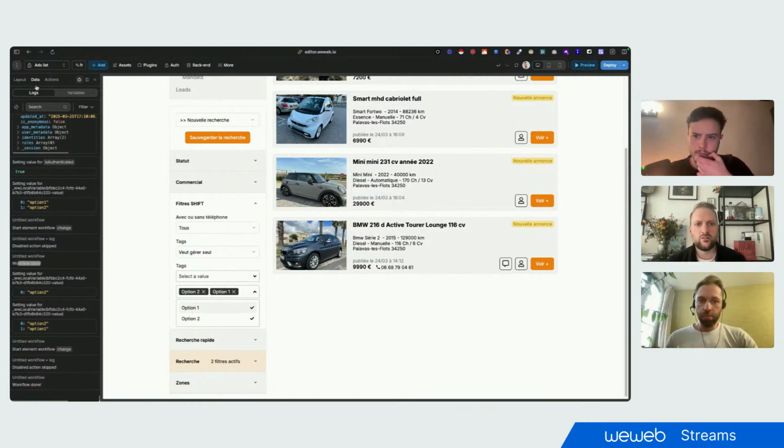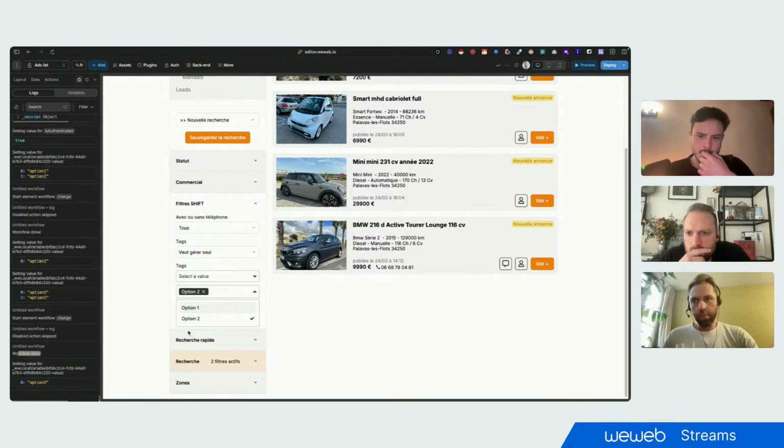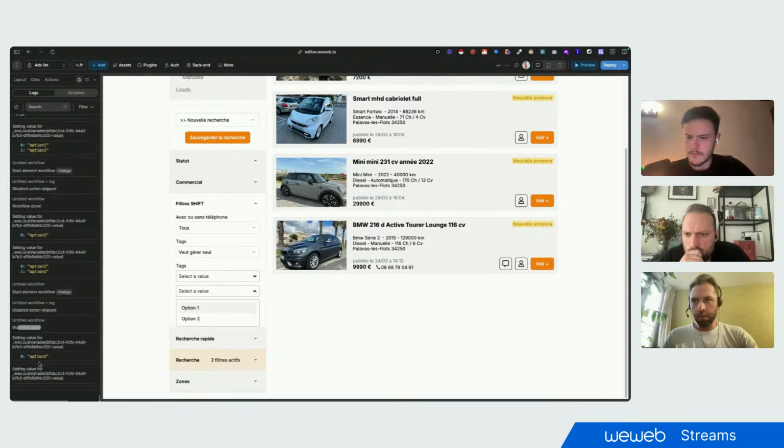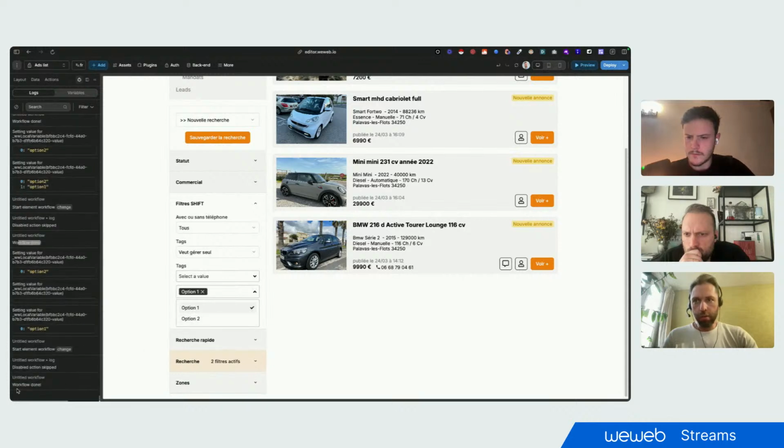I'm listening. Can you click again on it? Just so I can understand. So here it's just like the value. But if I select something, the workflow is run. So the problem I had is when I delete something, the workflow is not run. Can you show us the workflow again, please?